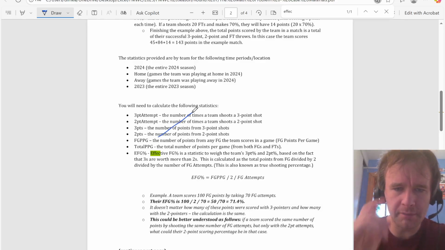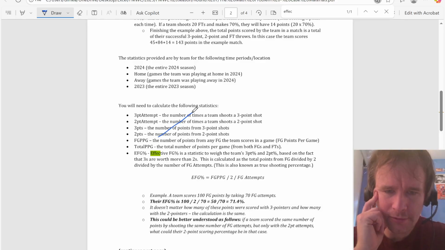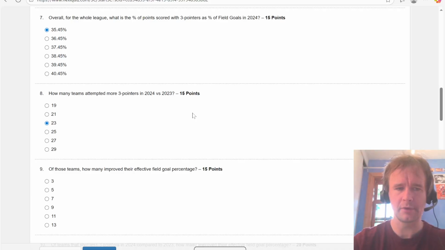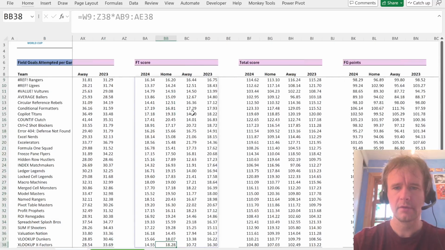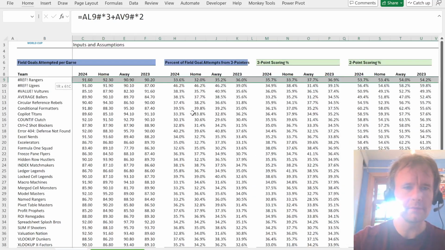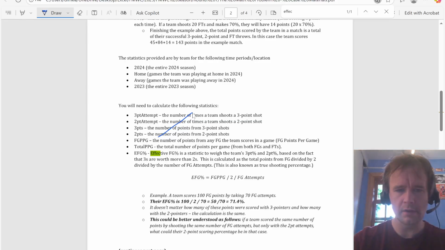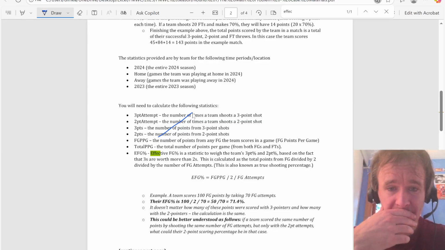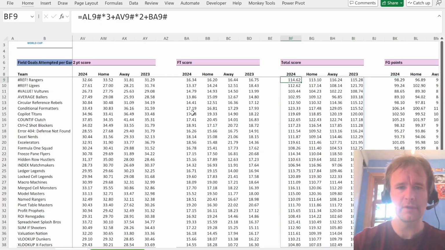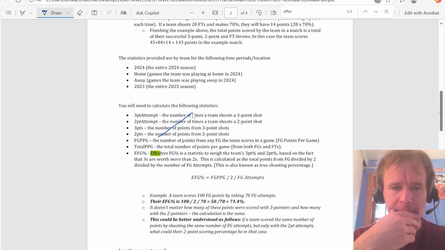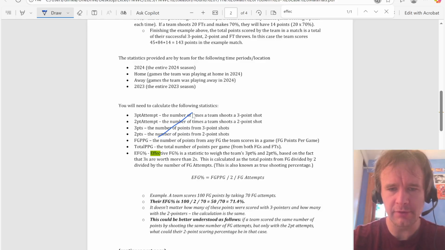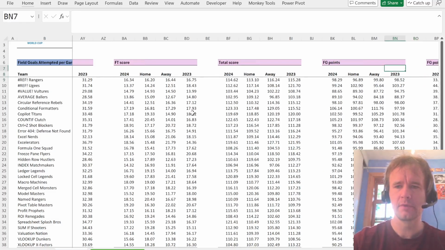Okay. FGPPG. The number of points from any FG the team scores in a game. FG points per game. Okay, so I have that. I assume these are all per game, right? Yes. Then my total PPG, the total number of points per game. Okay, so I have that as well, right? Total score, yes. Okay. So it's FGPPG, field goals, divided by 2, divided by FG attempts. Okay.